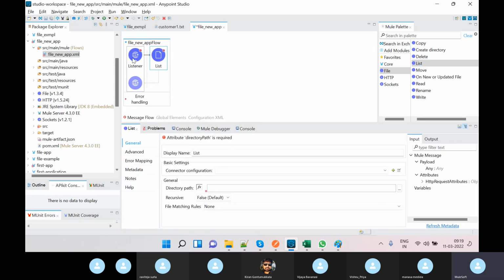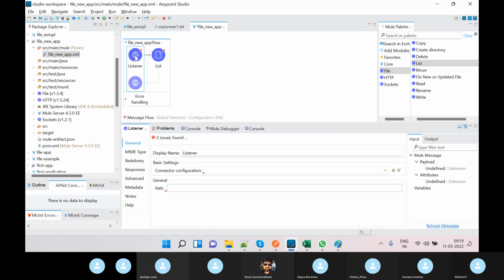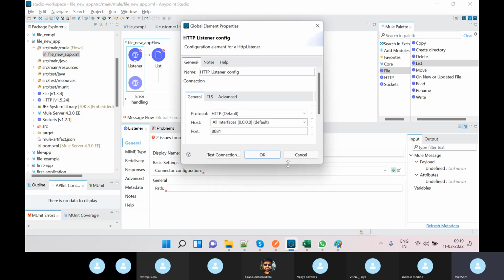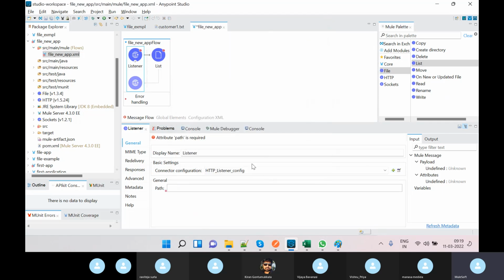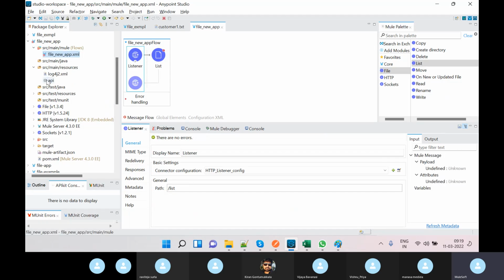Okay, let's see how it will work. So here it is asking for the HTTP listener configuration. Click on the plus button and click OK. Give some path. Okay, list is my path, and here I'll create a folder. I'll create one folder.